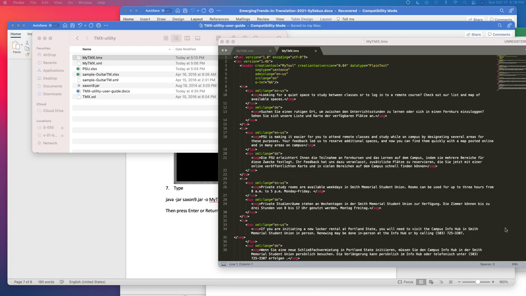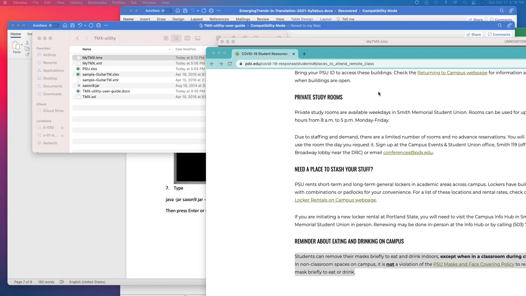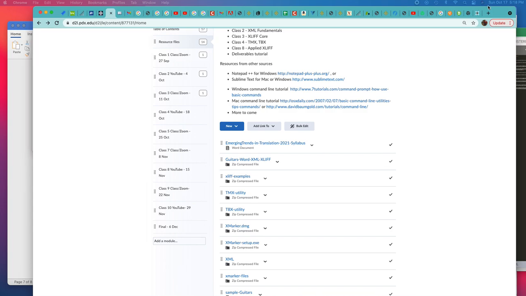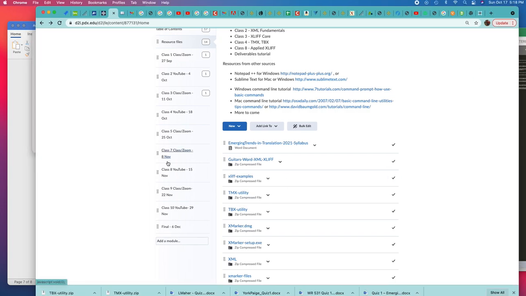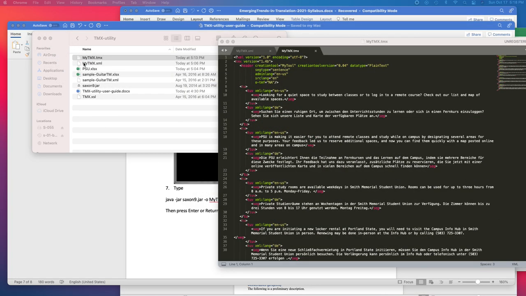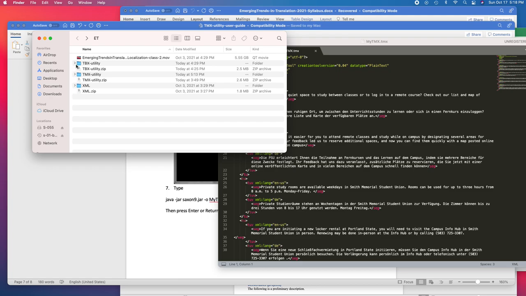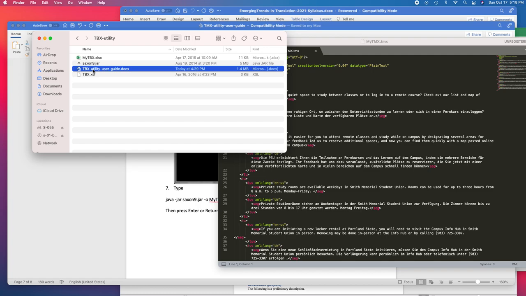So here we go. Let's get out of PowerPoint and let's then go into D2L and let's go to the TBX utility and let's download that into our ET folder, and then let's go into our TBX utility. I've already downloaded it and unzipped it in my ET directory, and what I wanted to find is this TBX user guide. So I found that.